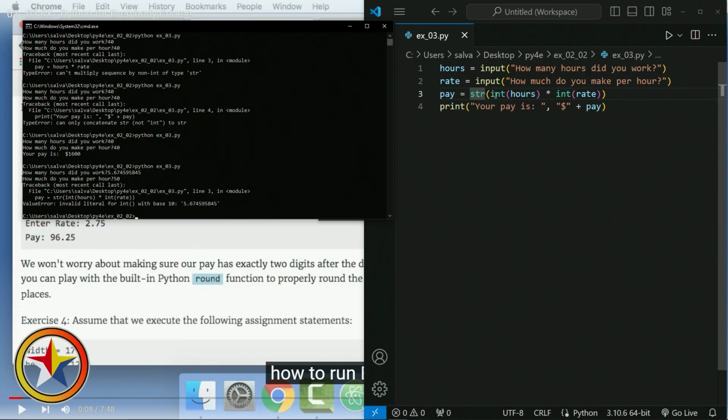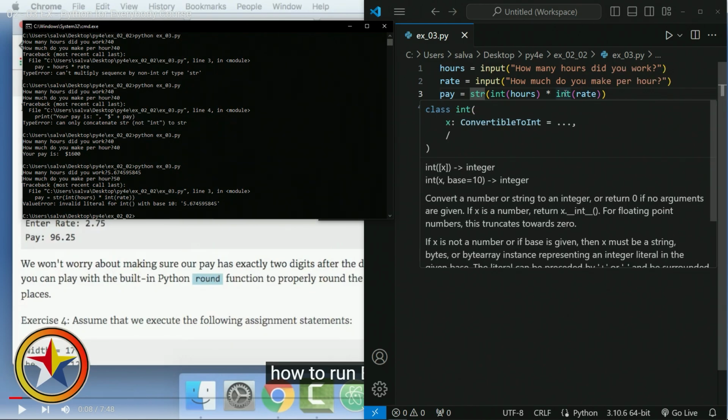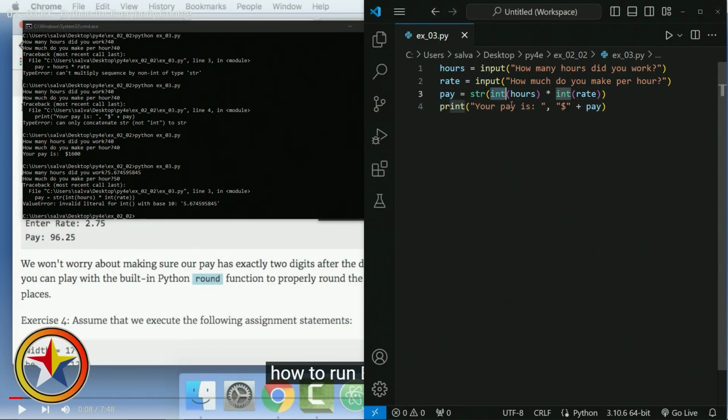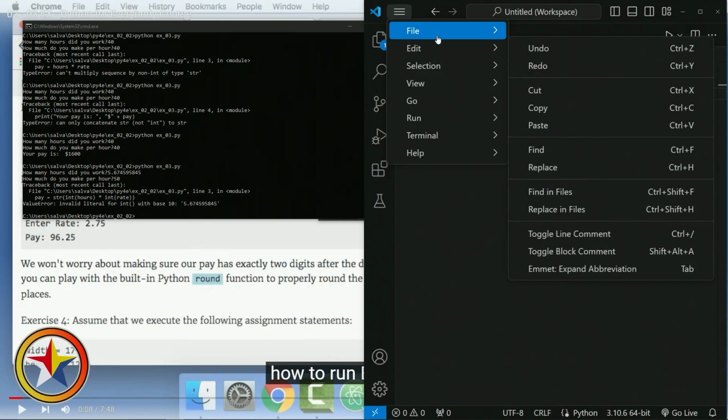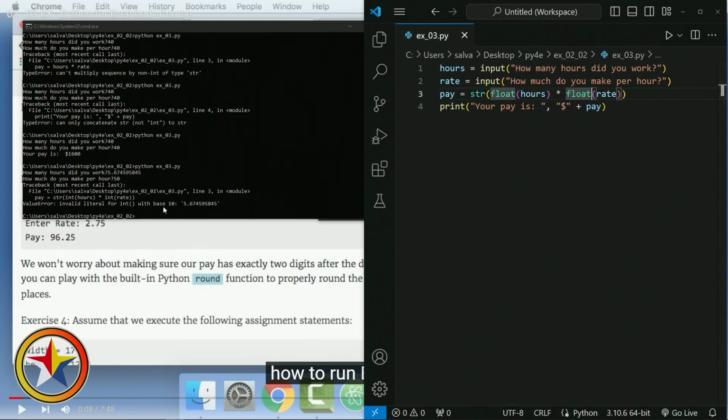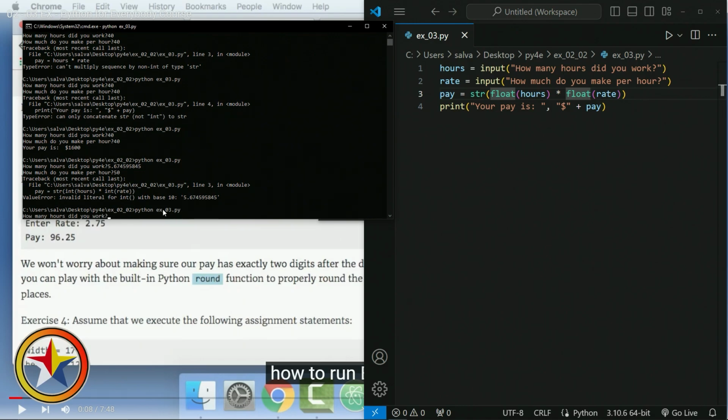Int. Okay. So we got to change this somehow. It doesn't like these integers. Let's call it float. Let's put float. Float. And then let's go float here. File save. Where is it? File save. Let's try it again.